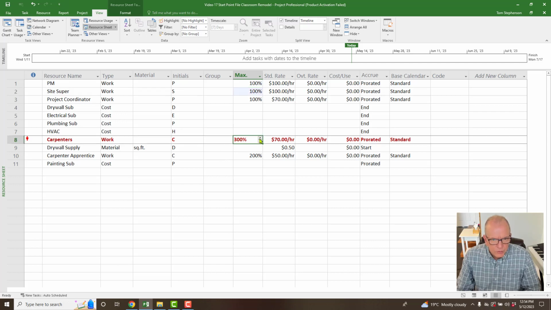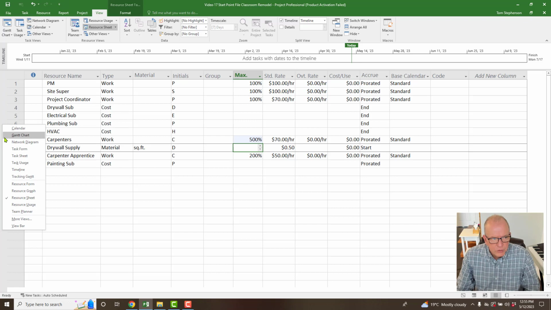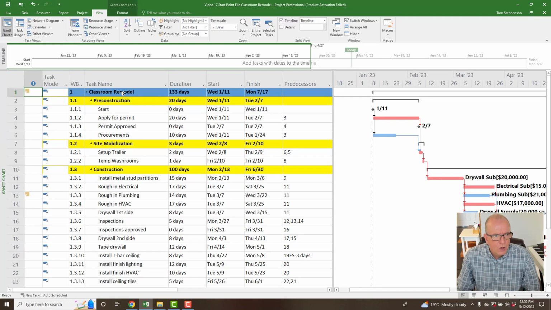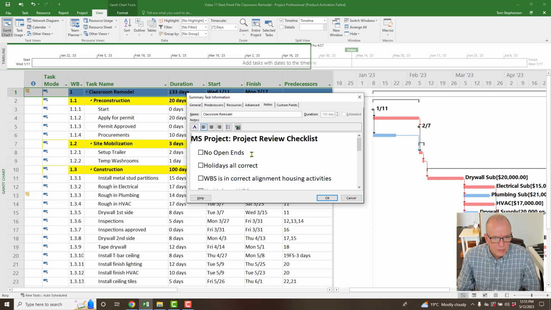Carpenters, oh, it says only 3. I think we needed 5. So I'm going to change that to 500%. That means we can have up to 5 available. And so now we're not over allocated. We've removed that. I might go in and I might check the individual activities where they're over allocated and work on that. But I've got to look at what's going on and why is that there and make sure that I'm resolving those issues. So I've just checked the resource over allocations on my short checklist here.